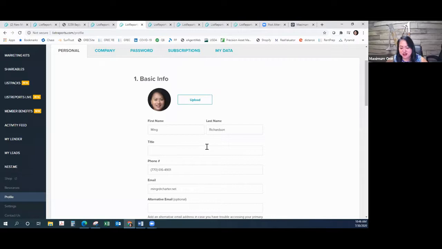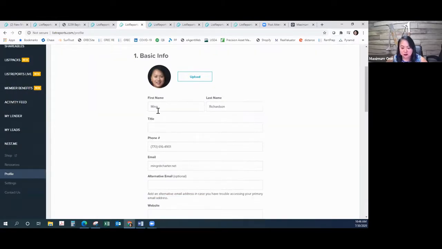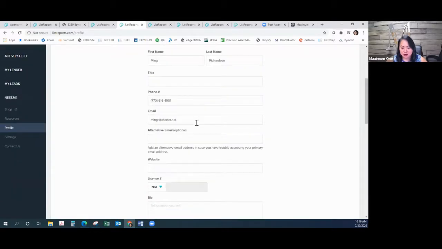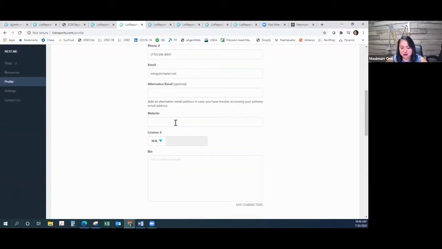So you can put whatever title you want. If you're a real estate consultant, a real estate investment consultant, whatever title you want to put in here. Your email, of course, alternate email optional. Your website, your personal website, if you want to put that in there. Put your license number and put your bio. I think when you have a bio in here, it kind of makes you stand out from the rest. And please update your bio, because sometimes we have bios that were written 20 years ago and really don't apply anymore.